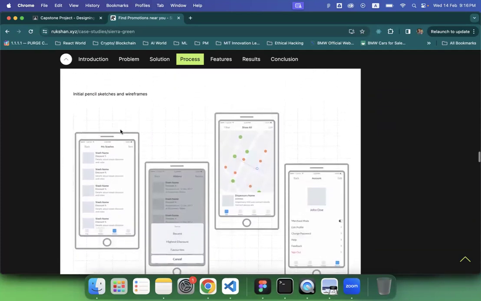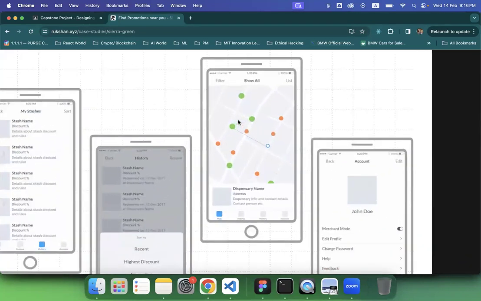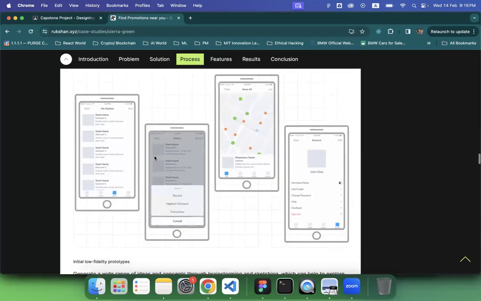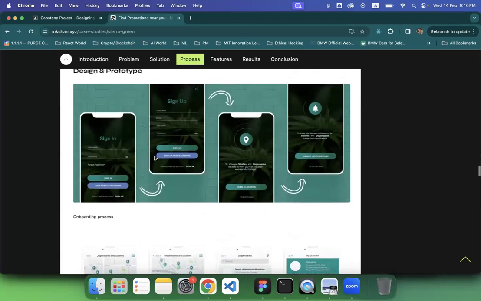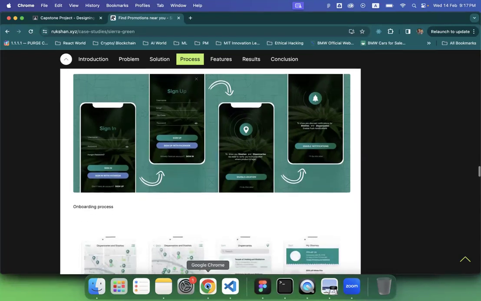And then these are low fidelity prototypes, where I used a tool called Pencil to create them. As you can see, there are no colors or images involved, just the placement and the hierarchy of the data. And then this is the onboarding process. When users download your application for the first time, we want them to sign up. So this is the sign up screen. They can sign in using Facebook, and they have to switch on the location to use this particular application.